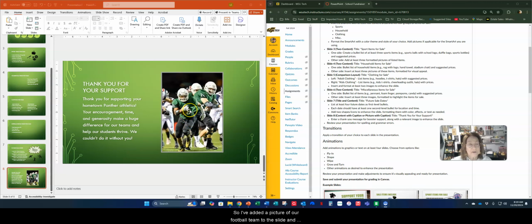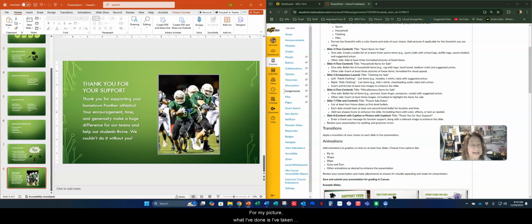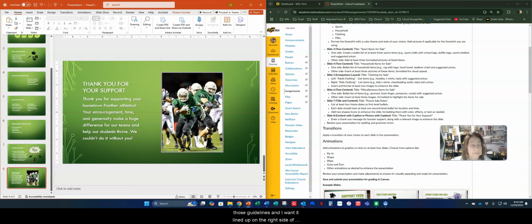So I've added a picture of our football team to the slide, and I've given it a border, a frame. And then for my picture, what I've done is I've taken those guidelines and I want it lined up on the right side of my screen. And I also want it in the center, so you can see I have those red lines going up and down the center of my screen and then also across the screen. So I have it lined up on the right-hand side of my slide.